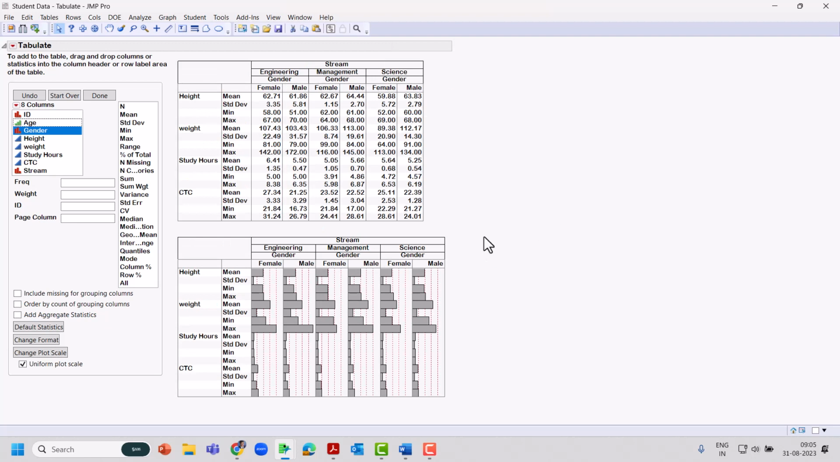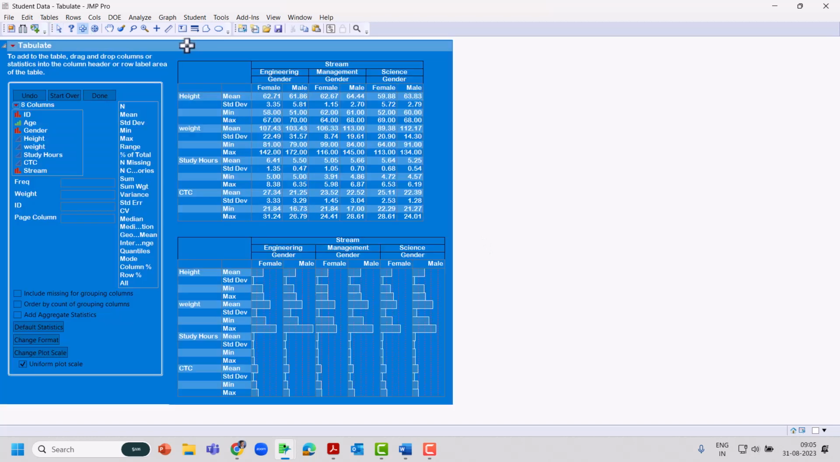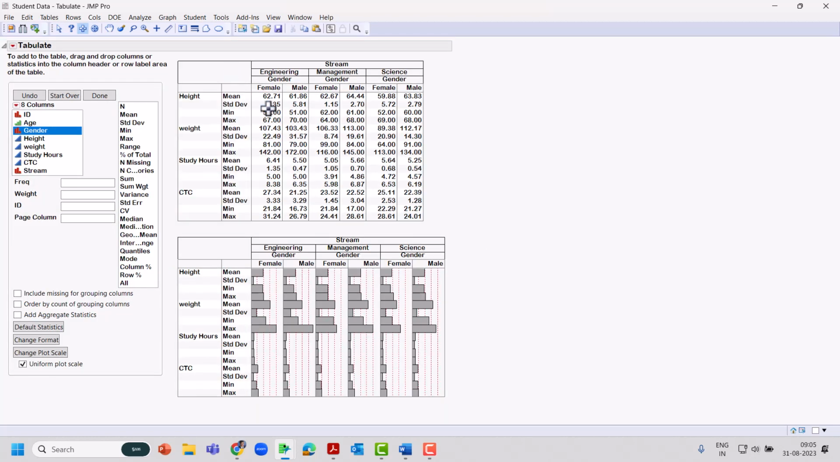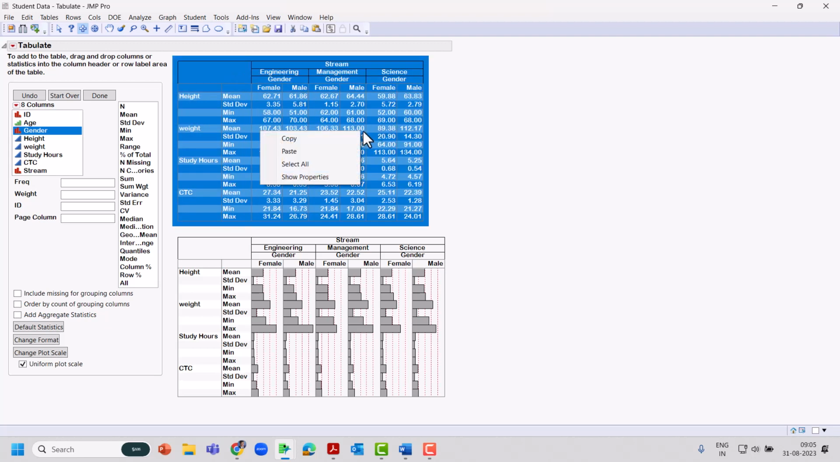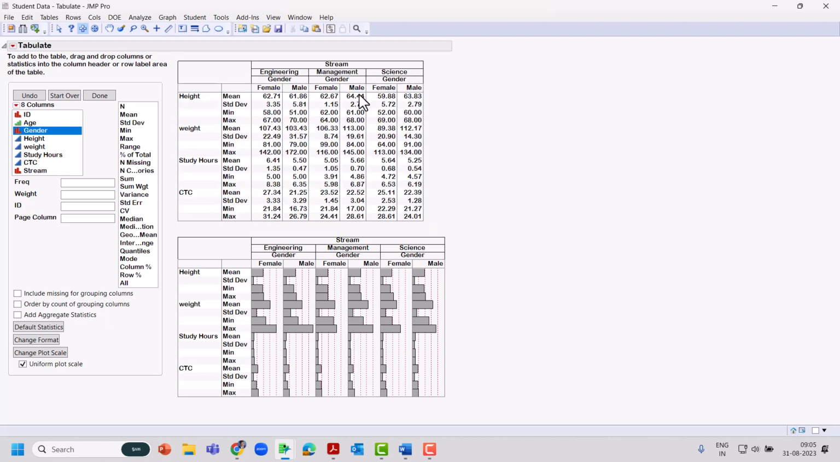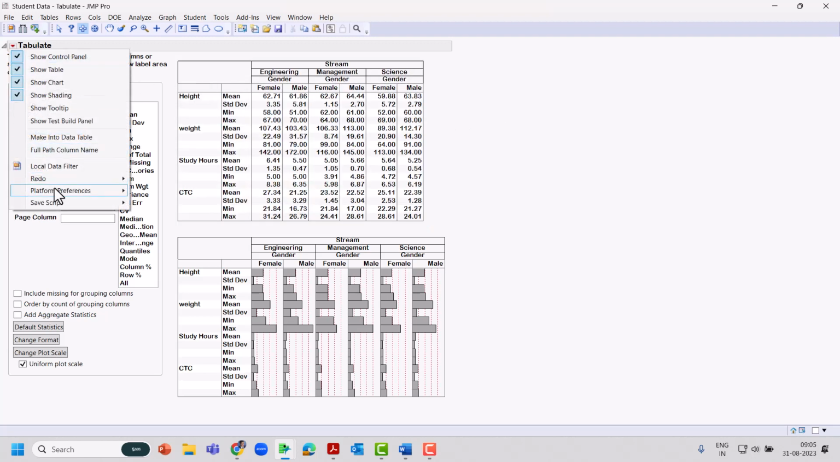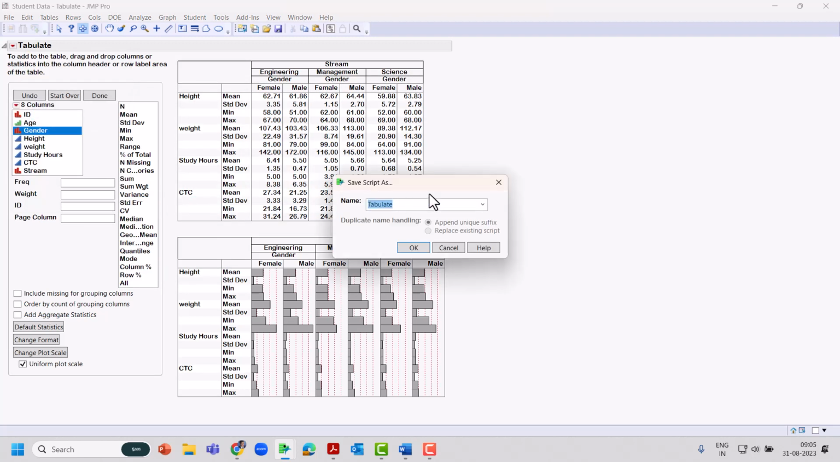So use this tabulate option to interactively construct summary statistics tables. And then you can export this using the selection button. Copy, so you can paste wherever you want. Let me save this to data table as tabulation.